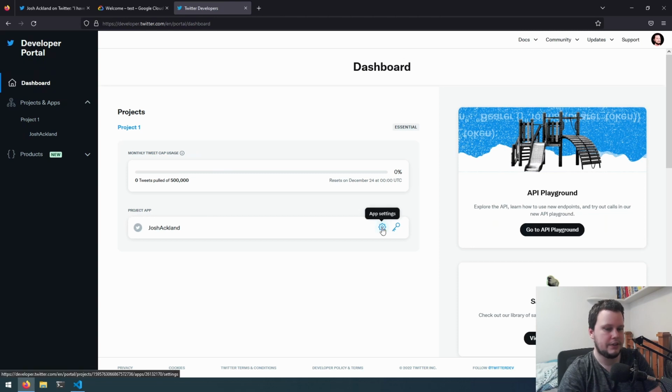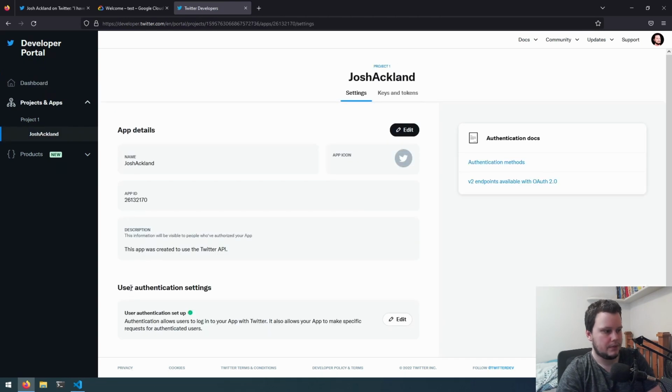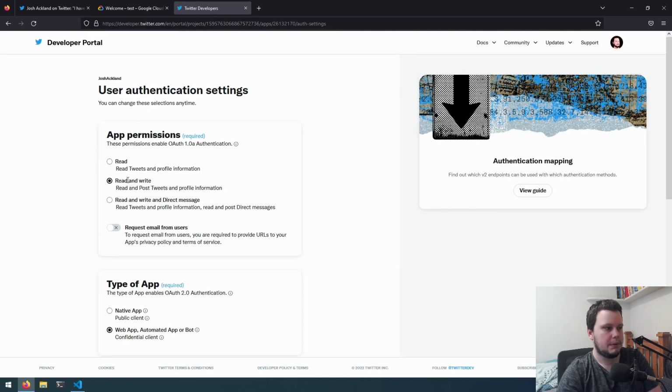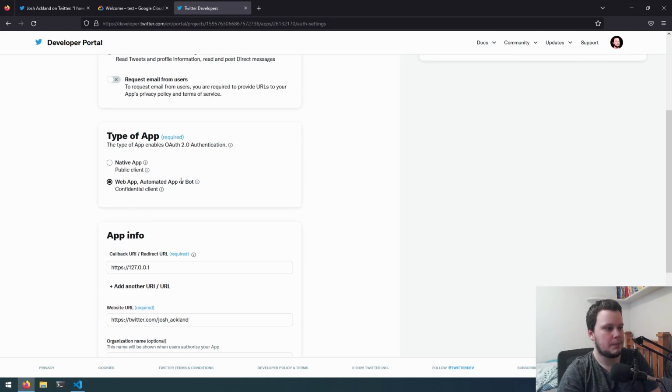First thing we're going to do is go to app settings. We will go to user authentication settings, user authentication setup, click edit. We want to change the app permission to read and write from read. Because we are creating a tweet on our own account, that's why we need write permission. So type of app, make it a web app.